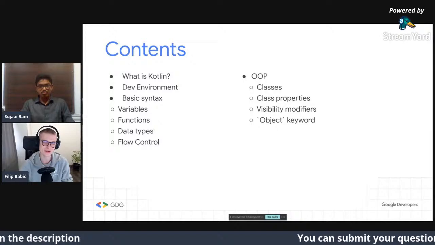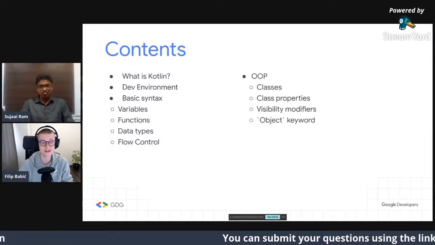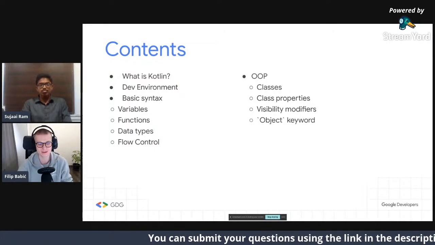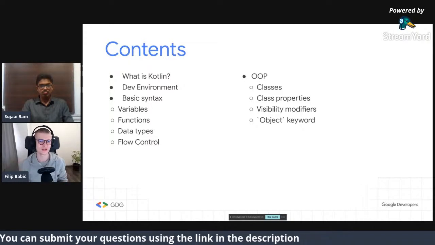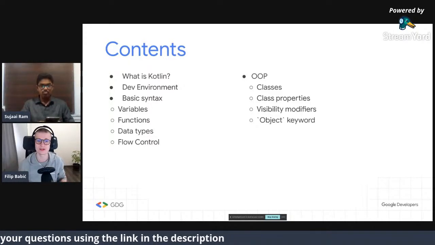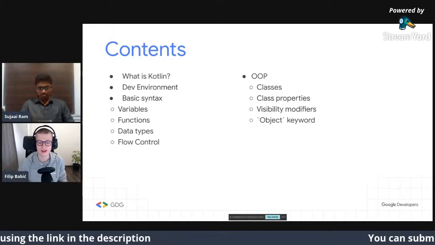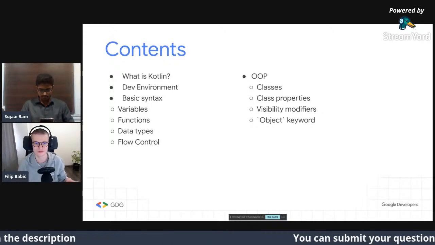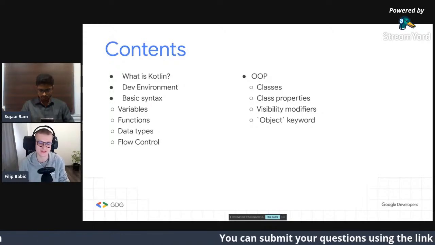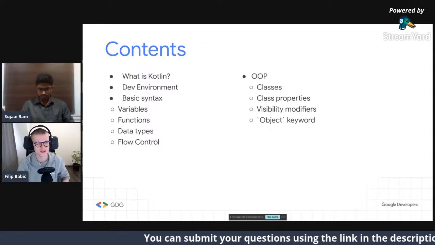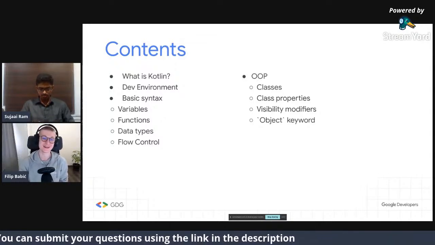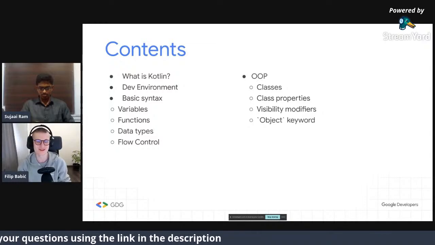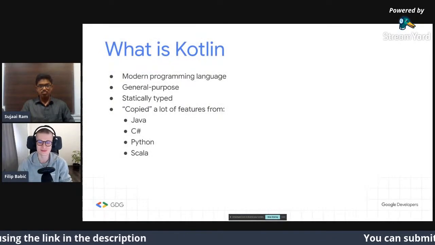So today I'll talk about Kotlin, an intro to the language. More specifically, I'll talk about what Kotlin is, what kind of a language it is, what types of programming paradigms it supports, how you get started in terms of writing the code, what the basic syntax is, and things like that. There's quite a lot to go through in the presentation, and hopefully we'll be able to do it in an hour. But let's jump into it and talk about what Kotlin is.